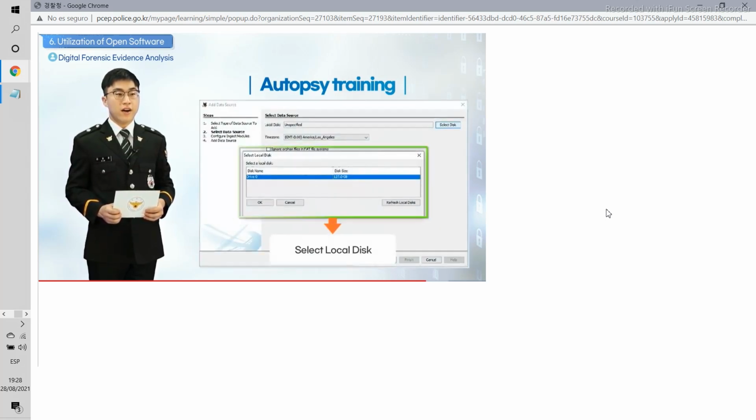In the next window, click the Select Disk button, and then select the disk to be analyzed from among the displayed local disks. I currently have one 128 GB physical disk installed on my computer, and I have selected that disk.